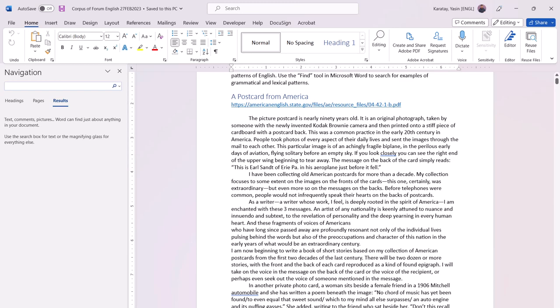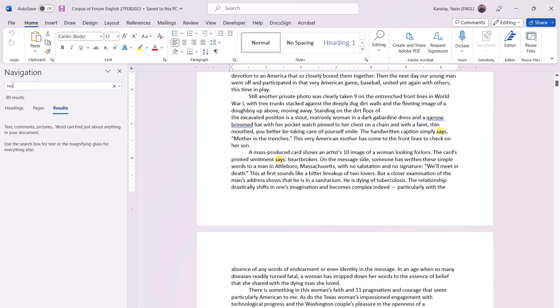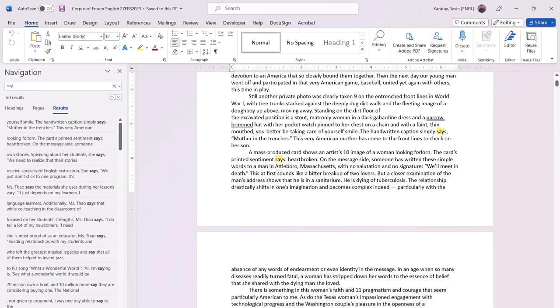Let's start with our first verb, say. Type say in the search box and press Enter or Return on your keyboard. This will highlight all occurrences of say in the corpus and show the first instance of the word on your screen. If you press Enter or Return again, you will be shown the next occurrence and so on.